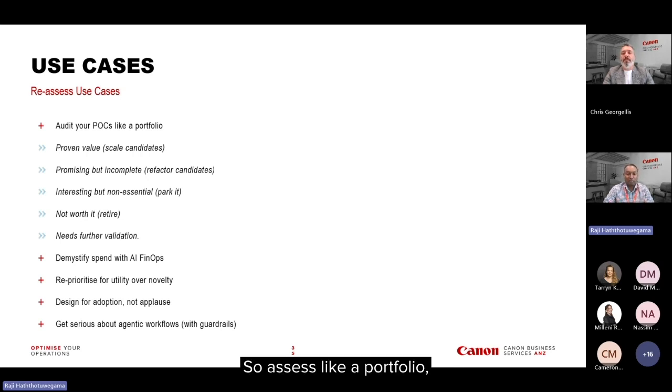So assess like a portfolio. Categorize them into what's going to give you value and what's going to need to go or needs to be reassessed, and really get hold of cost and spend, because that's one of the biggest challenges going forward. It's great to have a nice chatbot giving you responses. Is it really going to give you value? Design for adoption, and then think about agents where you can embed into workflows with guardrails.